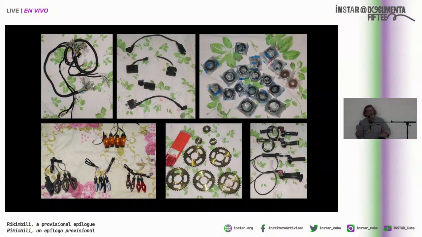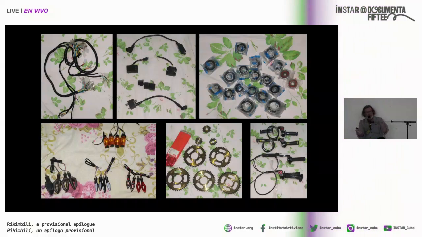Sometimes you see the Rikimbili totally complete. Sometimes the same person is selling a post, and you see the image of the Rikimbili totally assembled and the parts, because he's selling both things. He can sell the Rikimbili totally as a motorbike, or he can sell you the parts.